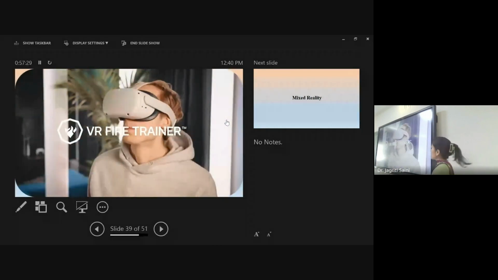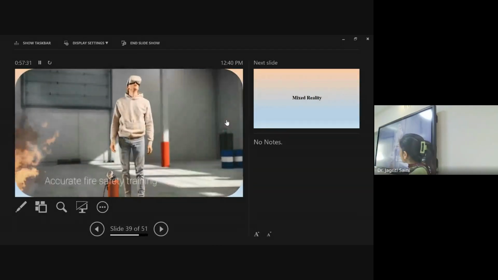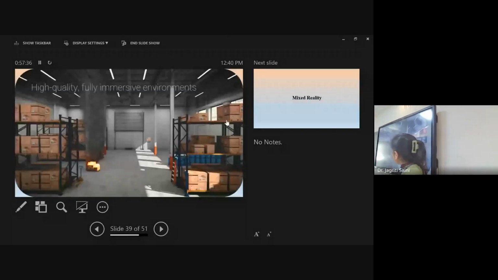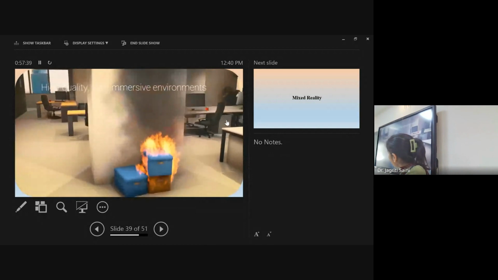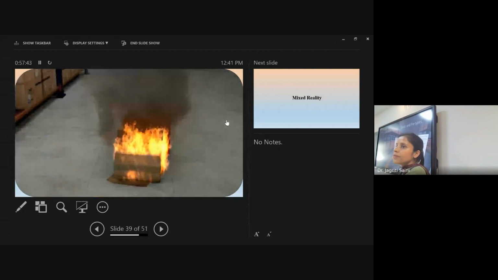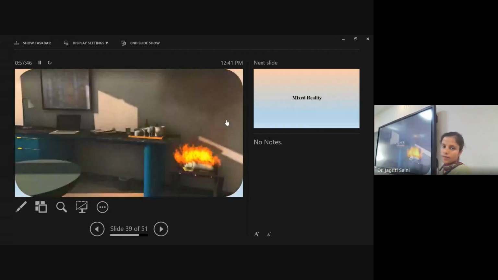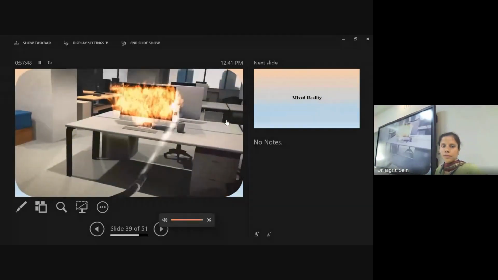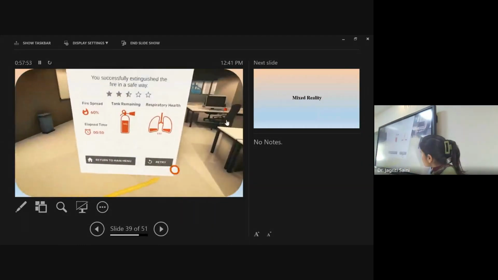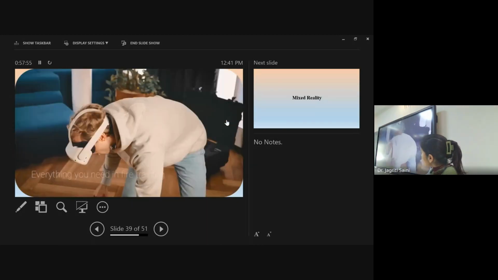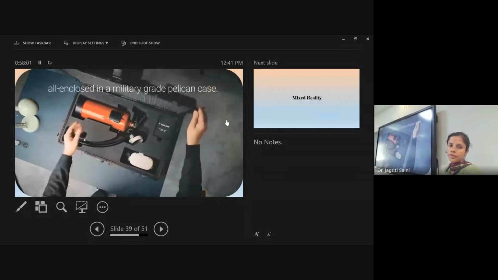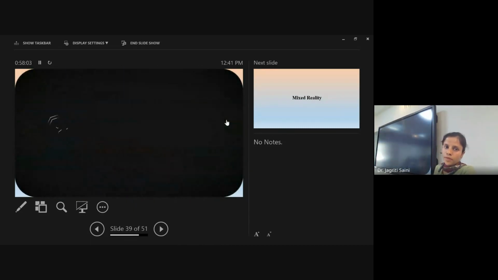For instance, you can see this. VR fire training. There is a specific kit for it. The extinguishers they have to use. Fight fires in different high-quality environments. Choose between several extinguishing agents for various fire types. Experience realistic fire spreading, smoke development, and get analytics based on your performance. Everything you need for a realistic and immersive fire training, all enclosed in a military-grade Pelican case. Book a demo today.